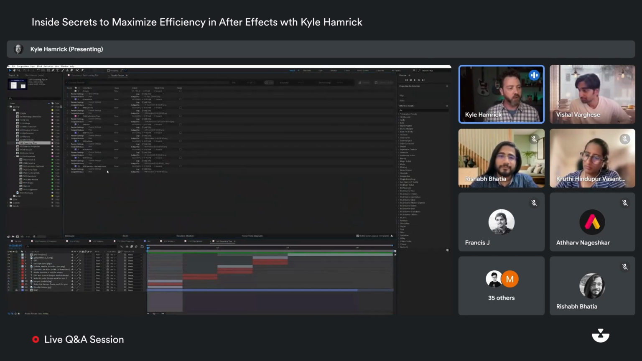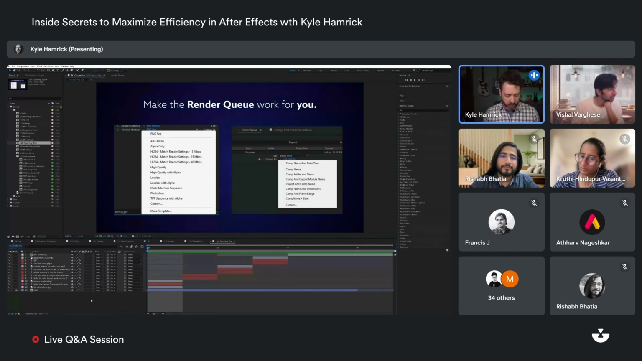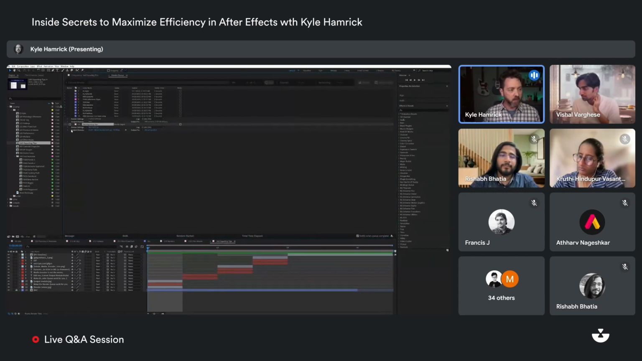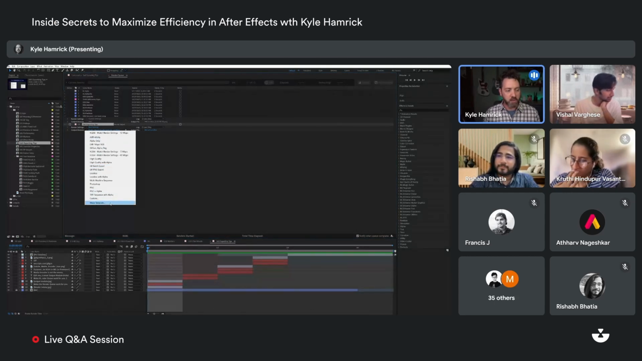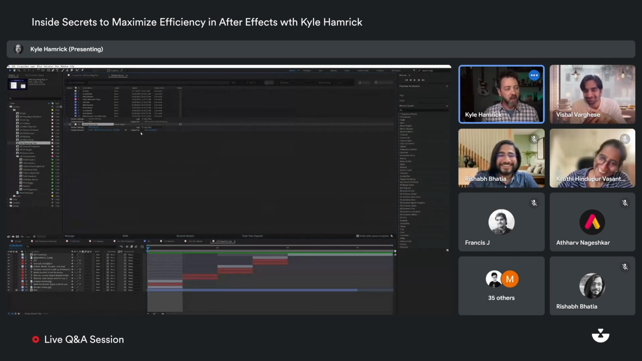So I assume most of you know you've got all of these when you send something to the render queue. I'll go ahead and just send this one. Of course, you have your output module and you've got all these templates here. You can, of course, make your own right here. So if you have something that you're needing to make regularly, just make yourself a template with whatever settings you need and save it with a very meaningful name, and then you can call on that anytime.